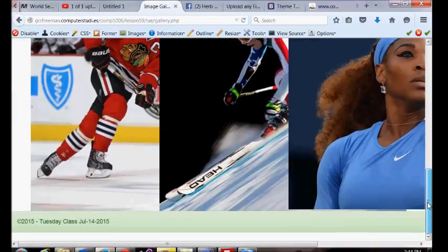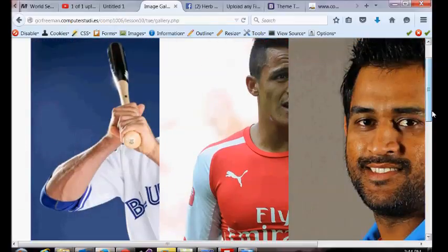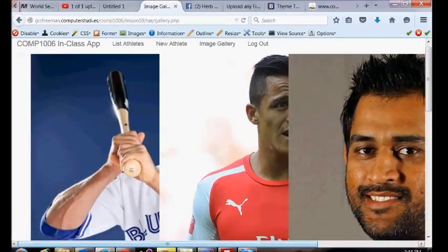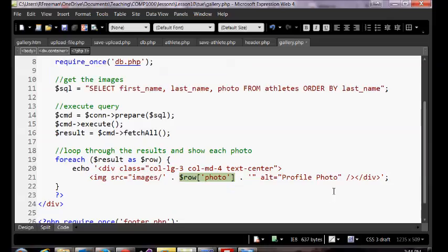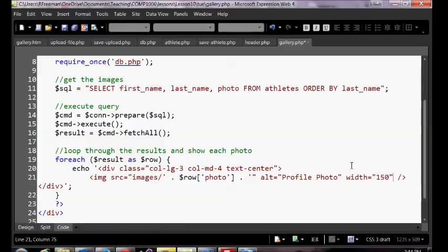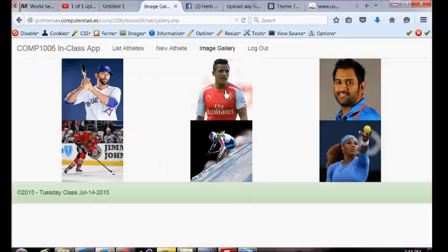Okay. They show up. That's good. They're in the order we wanted. Looks like he's just swinging a bat at the guy on the side. Looks dangerous. So, I don't trust him. In our image tag, let's set the width to 150. That'll make it smaller and it'll scale the height down as well. So add width equals 150. Okay, it's better.